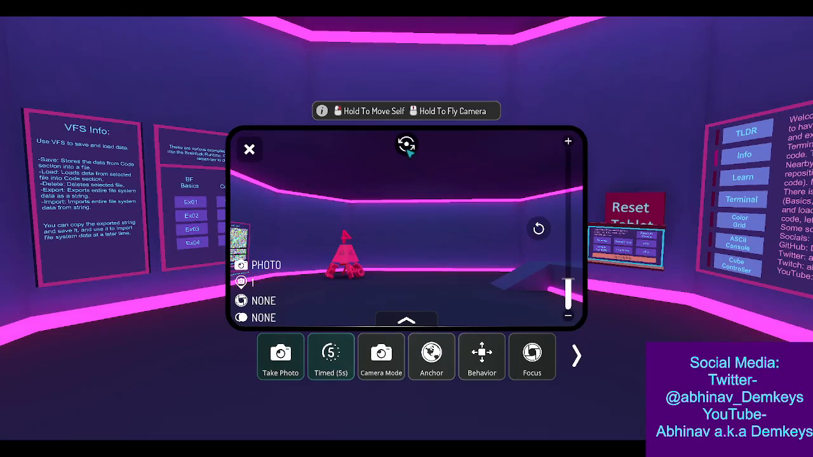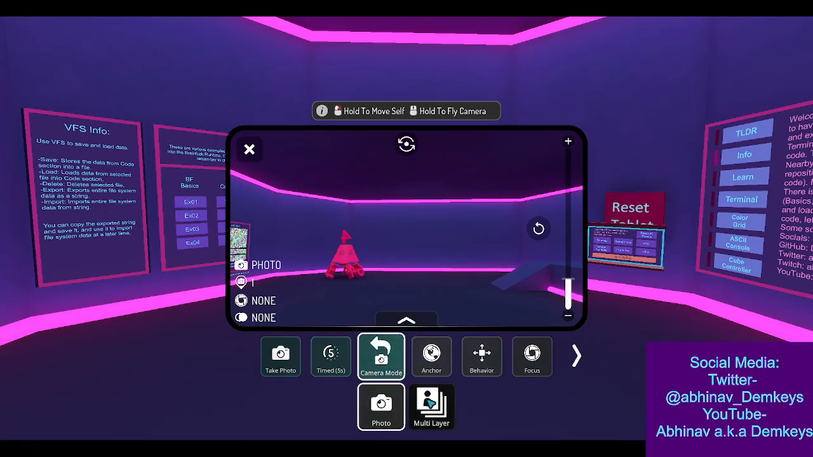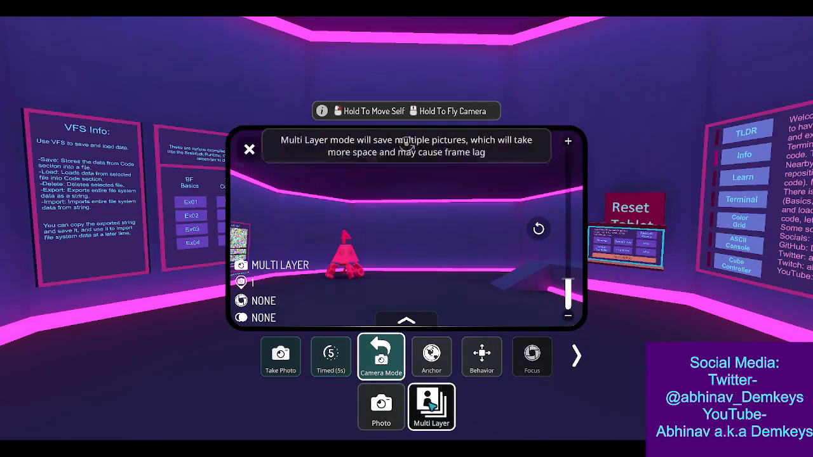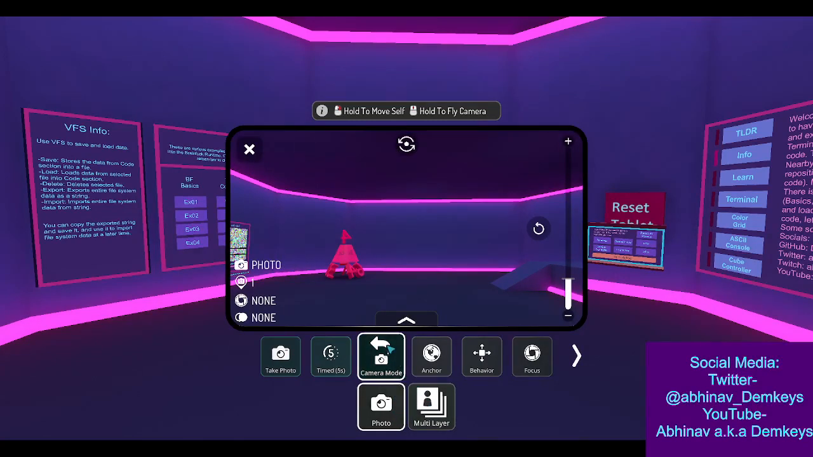Is there a way that I can have my avatar show up? What does multi-layer do? Multi-layer mode will save multiple, hold on. That disappeared. It'll save multiple pictures which will take more space, and may cause frame lag. Okay, that's not what I'm going for.